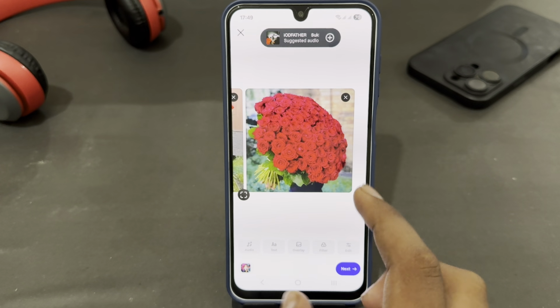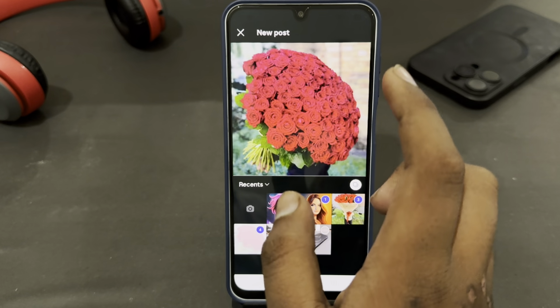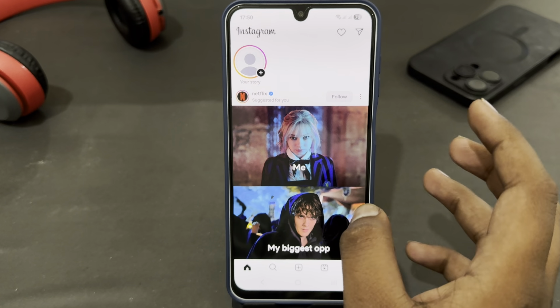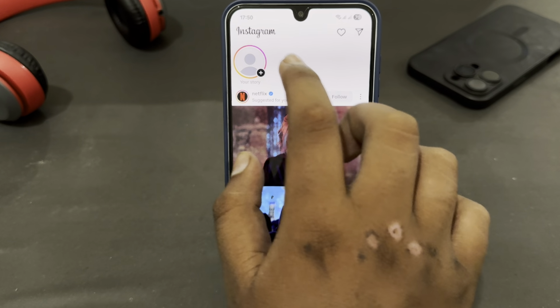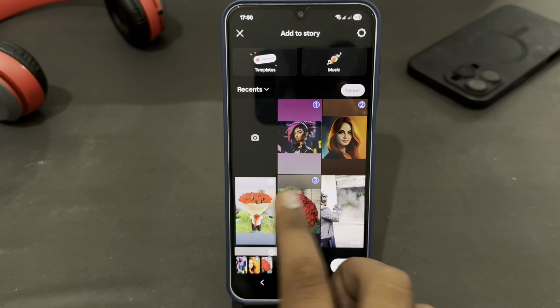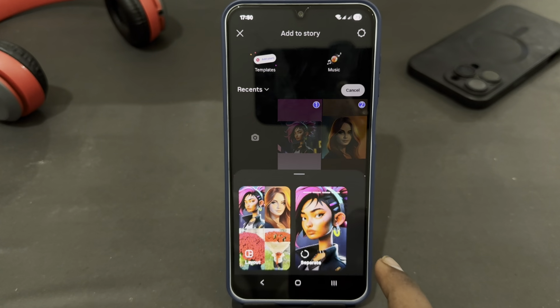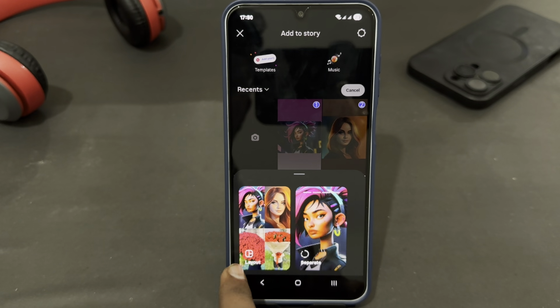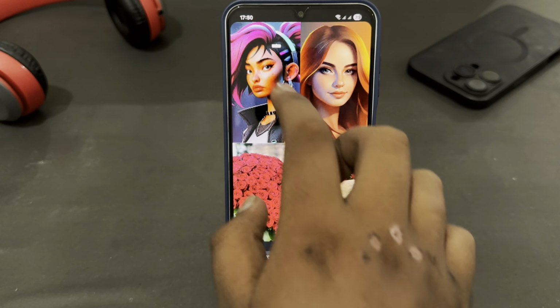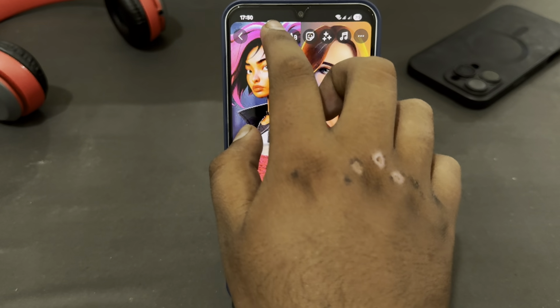From here you can select a collage, but if you want to create it in your story, you can easily create that. Just tap on the plus story icon. From here just select multiple photos just like that, tap on this next icon, and here you have to select layout. Just tap on it and then tap on edit layout.